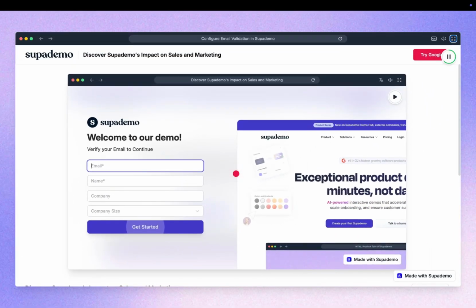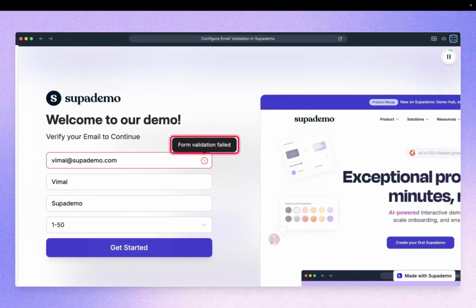Now let's head to the demo view page. When someone tries to enter with a blocked domain, like this email using supademo.com, and clicks Submit, they'll instantly see an error instead of accessing your demo.